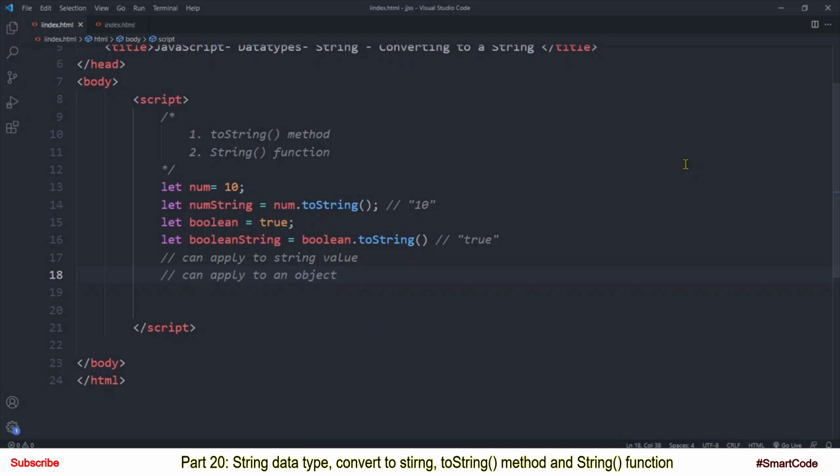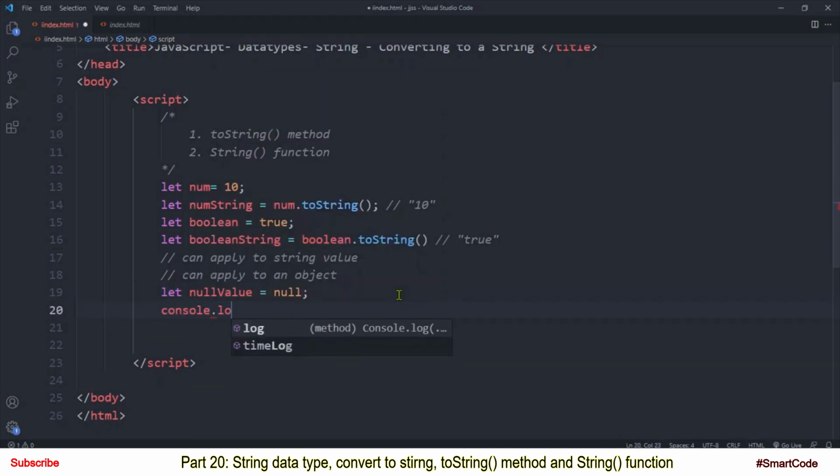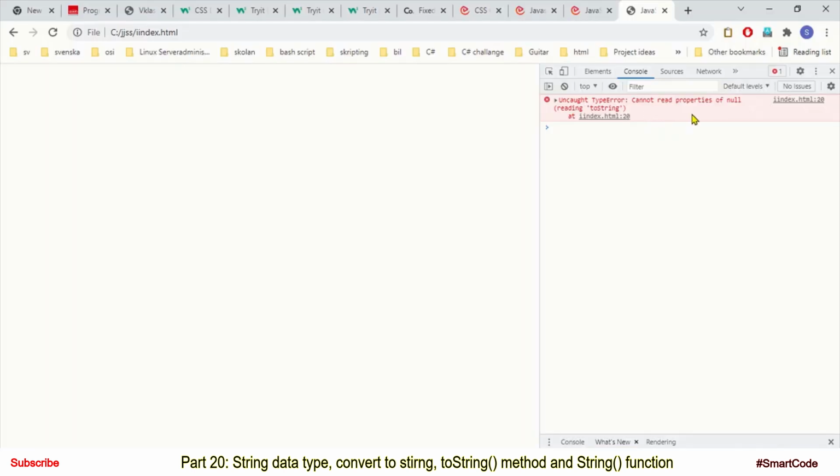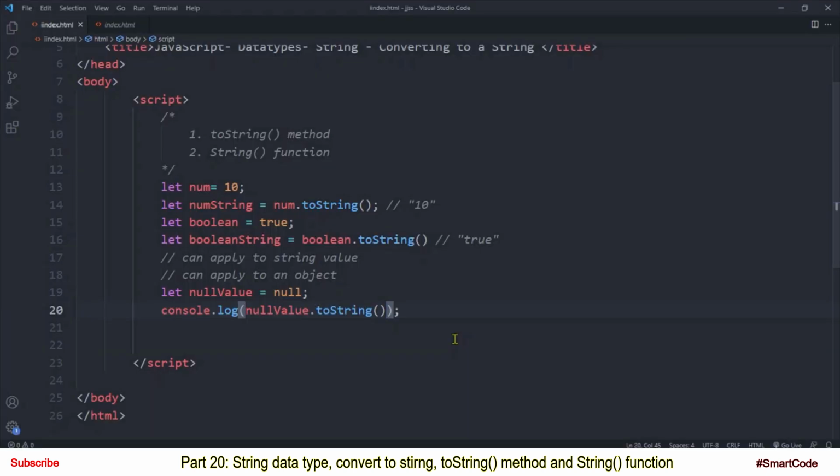Now take a look at the availability of the toString method. The toString method is not available for all the data types, and it can only be applied to number, boolean, string, and object, and it is not available for values which are null and undefined. So an error is thrown if you apply toString to a null value. Let's see an example. And there you see the error. It says can't read properties of null. So toString is not available for null. And you will get the same error if the variable is undefined, right?